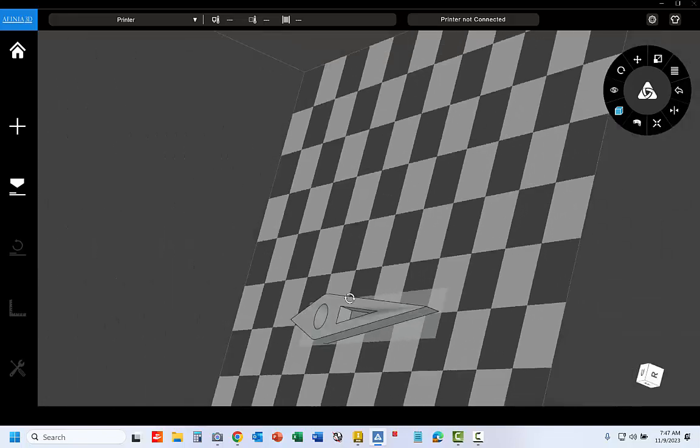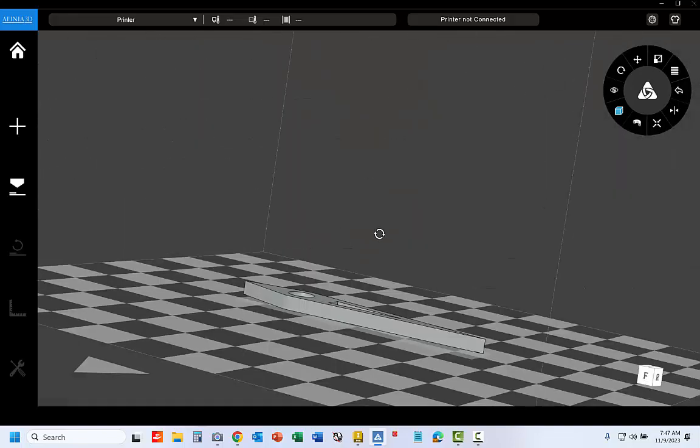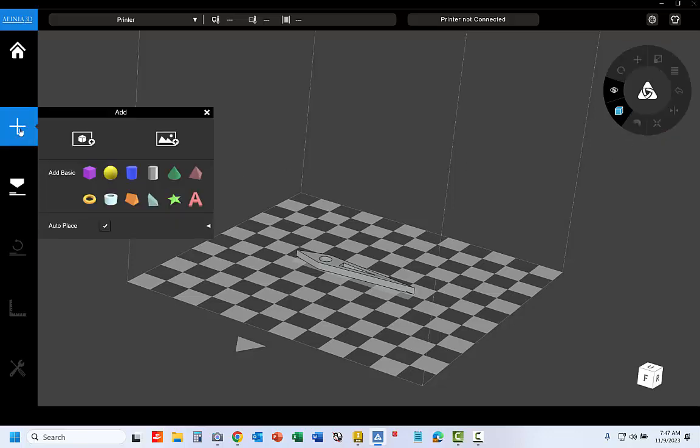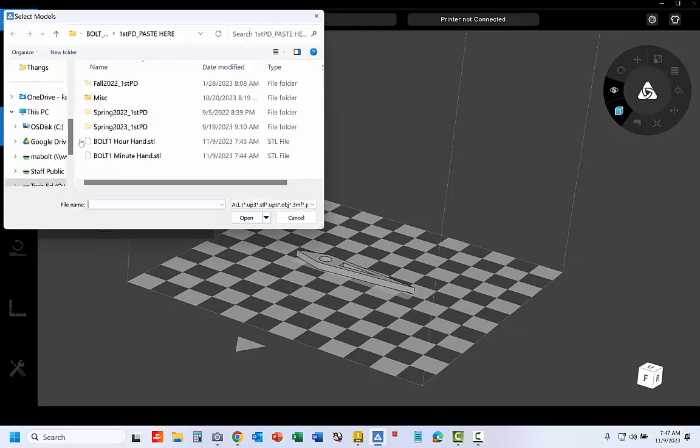I'm just rolling my mouse just to verify. Looks good. Okay. This is a button I like to press from time to time. It's called auto place, and make sure that the part is flat on the print surface. So you can press this now or later, but I typically press this button before I print. Let me now bring in the minute hand, and we have to do something different here. So I'm going to hit Add 3D Model.